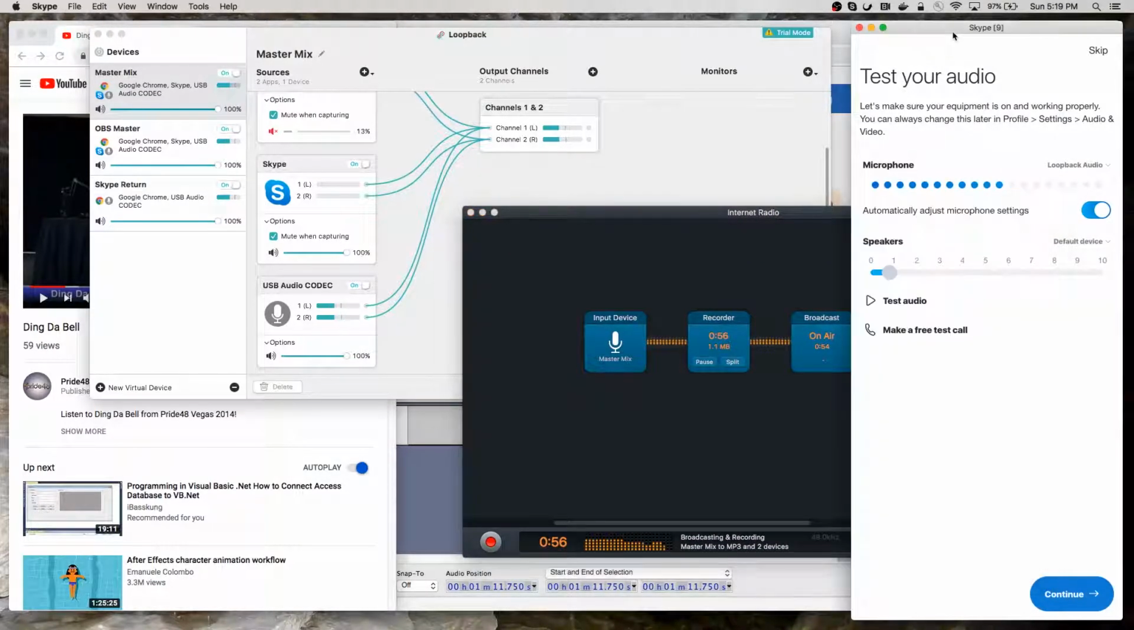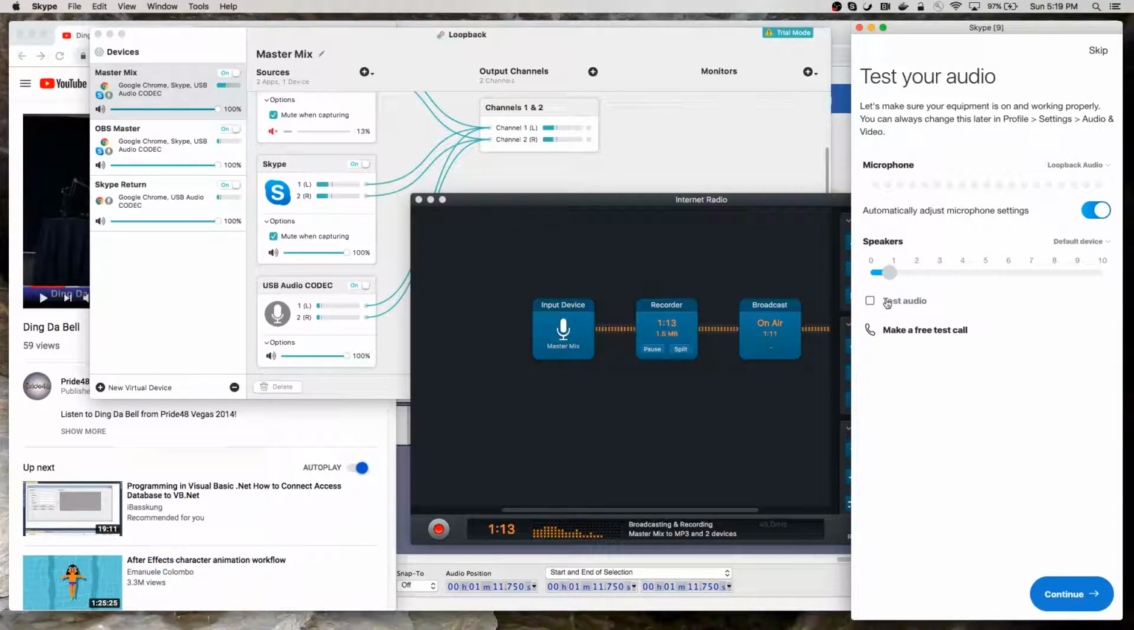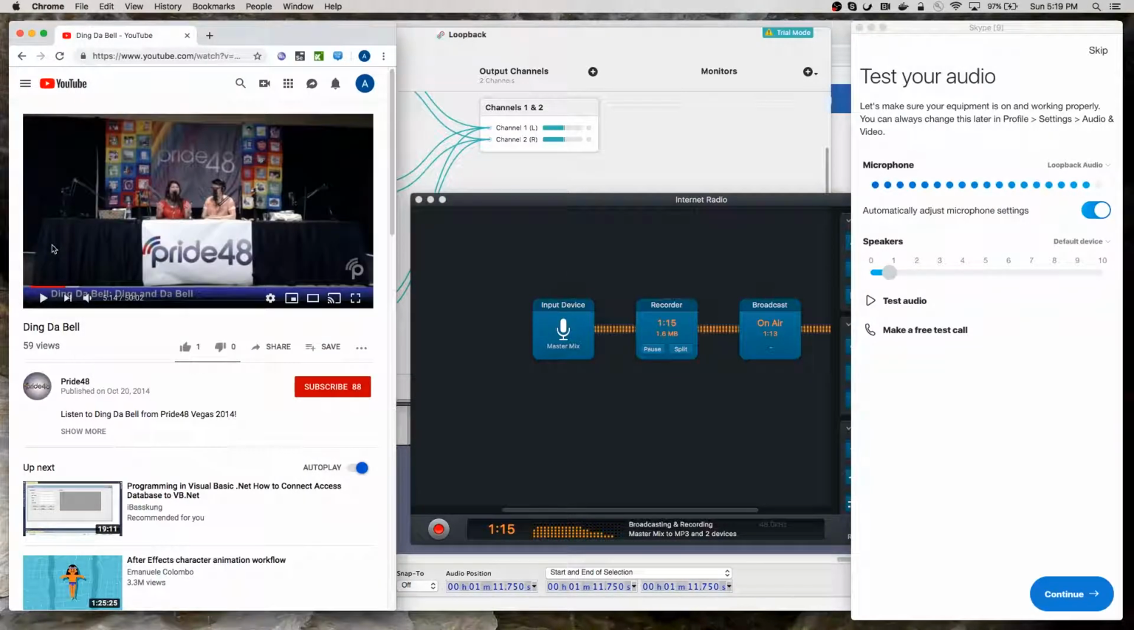If I play the test audio on Skype, you'll see that that is also going to the broadcast and the recorder. And I'll turn that off. And then if I play the YouTube video, it's very quiet, but you can see that that's also going to the recorder and the broadcast.